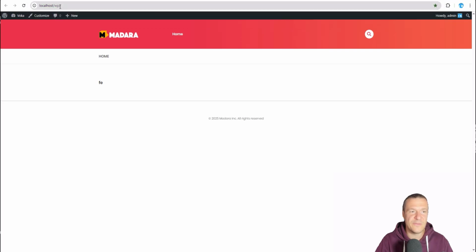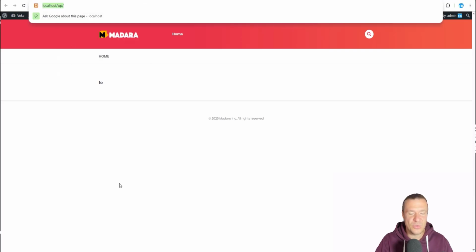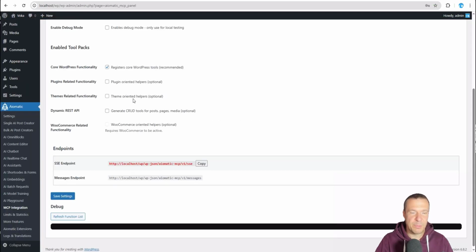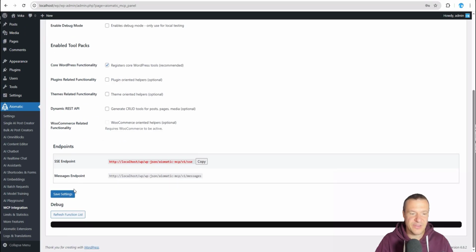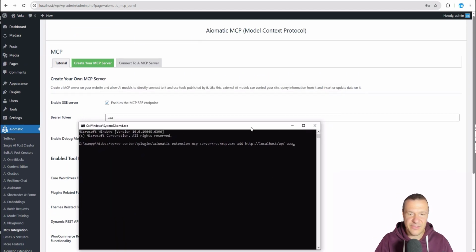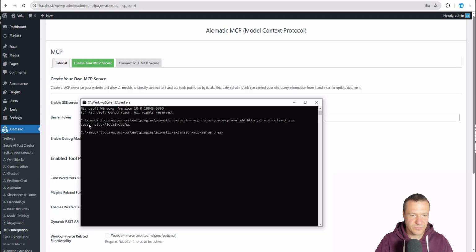So in your case, if it is not in a subfolder, you will need to get the root URL of your website. So paste the root URL of your WordPress site, and afterwards add the bearer token that you added here exactly. Be sure to save this to make sure that this is working. And after you add it exactly like this, so mcp.exe add localhost vp AAA, and this needs to be the address of your website. Hit enter, and this message will appear, added like this.